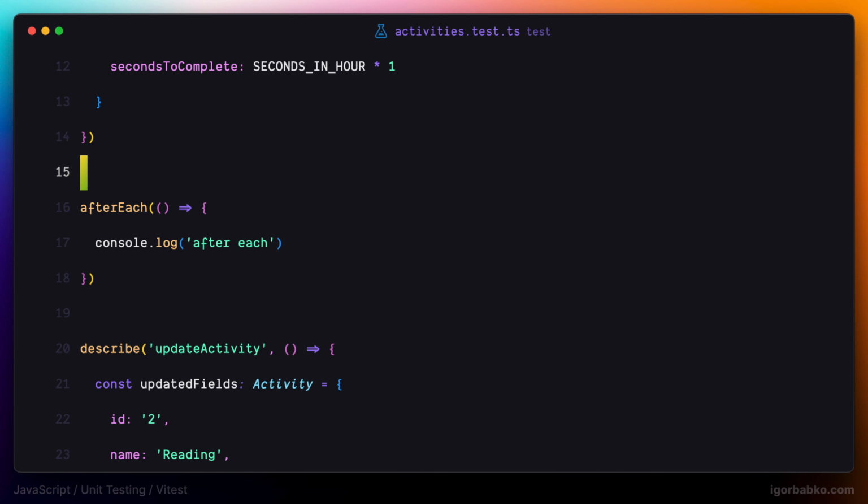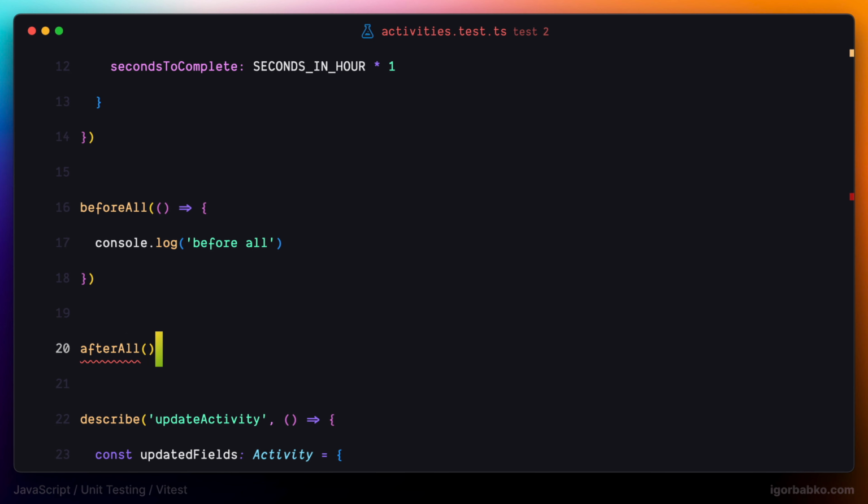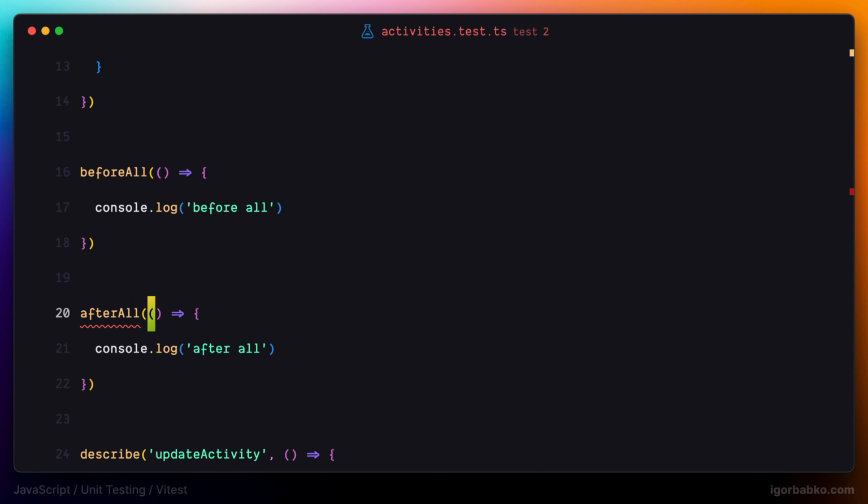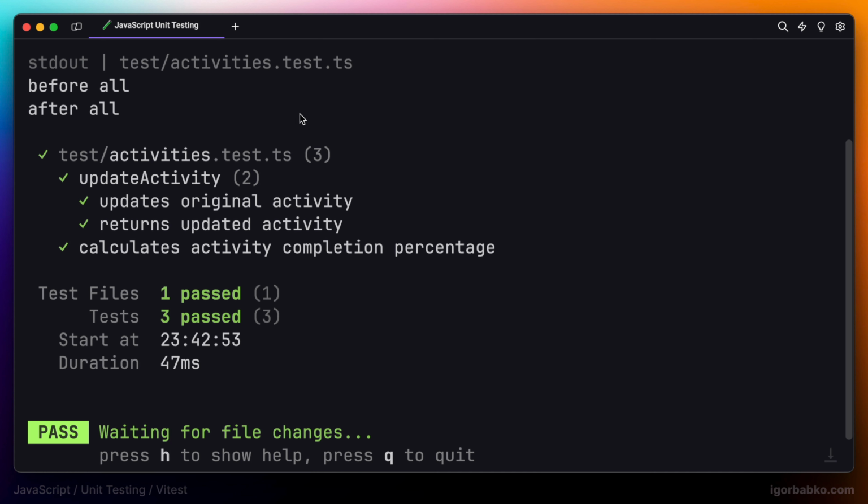In addition to these hooks beforeEach and afterEach, we also have beforeAll and afterAll. And these hooks are different from the previous two in the way that they are not executed once per test at the beginning or at the end of every test, but they are executed only once. beforeAll hook is going to run the closure only once before all tests in this file are executed, and afterAll hook is going to run its closure after all tests are executed, which is why we're seeing only two logs in the terminal, one from beforeAll hook and the other one from afterAll hook.